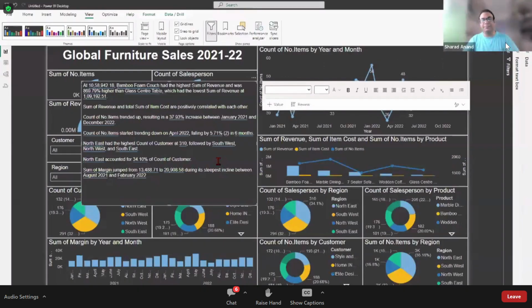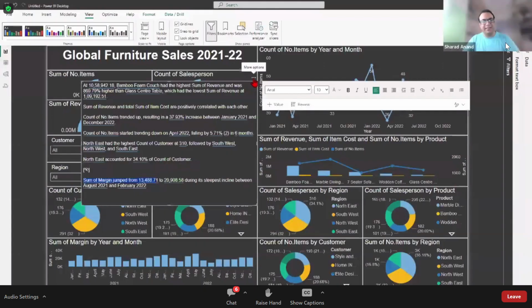You need to provide the in-depth analysis. So in-depth analysis is provided. And who is doing it? I've not done it. You are doing it. Any chart, simply right click. I'm going to close it, remove it.